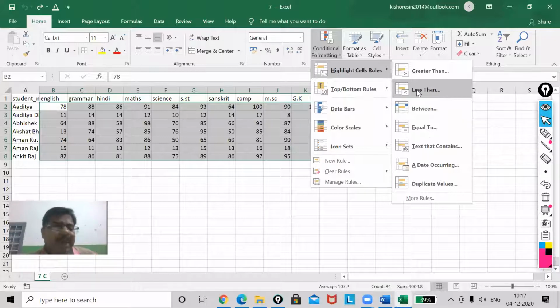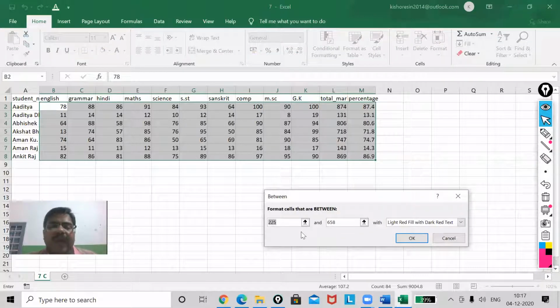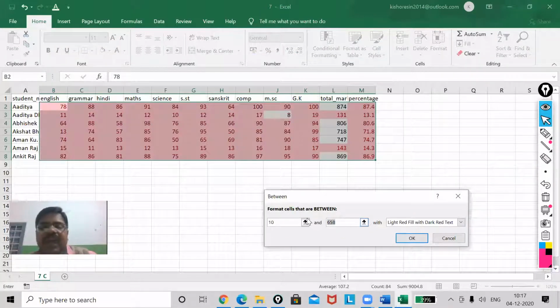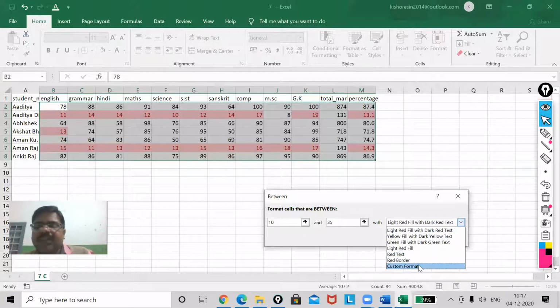You have the data bars also. I am going to show one by one. Okay, between, I want the values between 10 and 35. Here listen, my dear, your between means that is 10 also included and 35, and in between whatever the values, that also will be, yes, include. Now that will have a custom format.